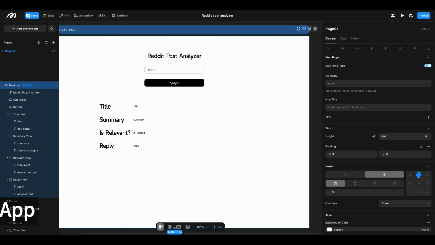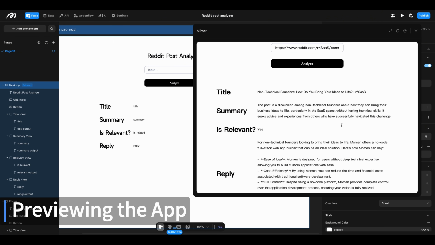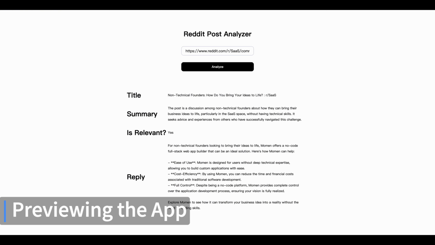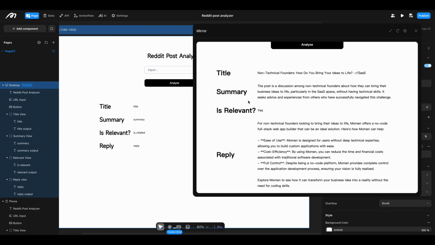Once everything is in place, it's time to preview the app. Enter a Reddit URL in Moment and see how the app processes the content, checks if it's relevant to Moment, and displays the AI's response in the UI.